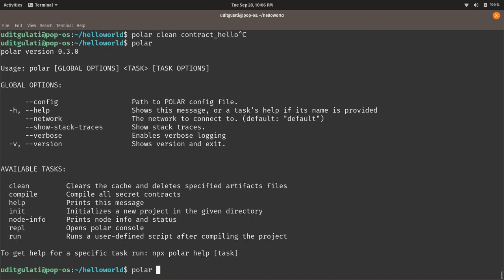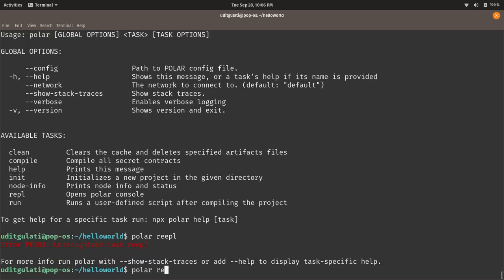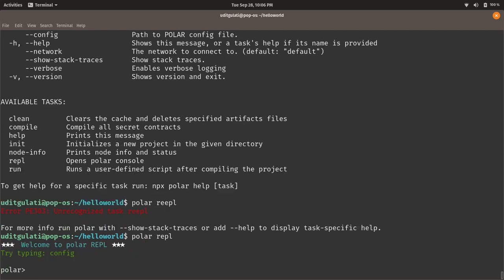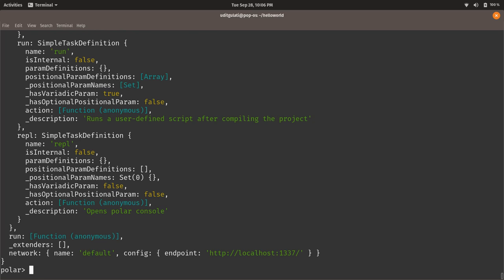And next we have polar REPL. REPL is basically an interface where you can interact with the network interactively. So the same commands you just saw in the script, you can do them here, just in an interactive way. And you basically need two objects to interact with them, other than your contract related values, which are the polar environment, env, and the polar config, using the config object.